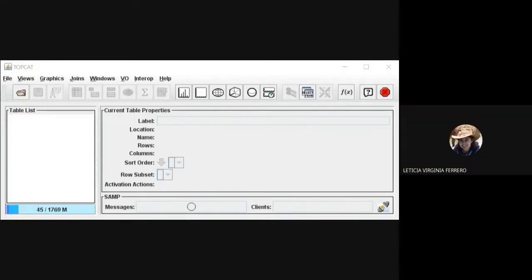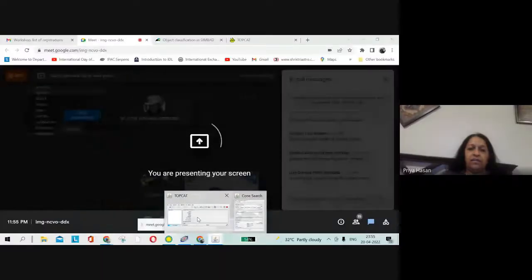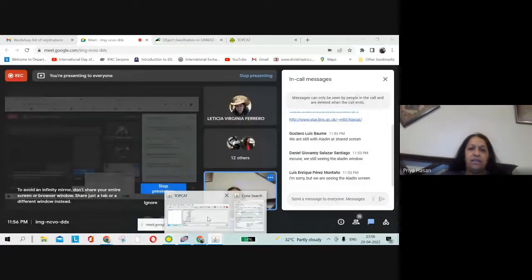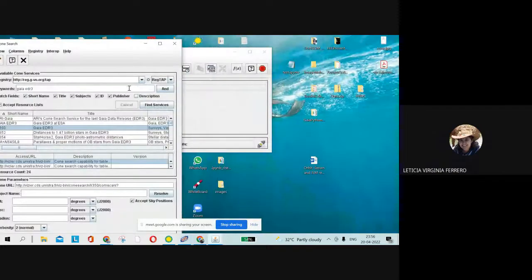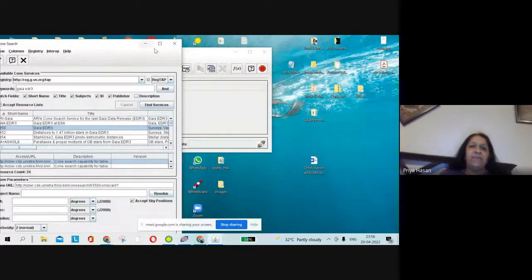Sorry, you're still showing the Aladin screen? Just the main... okay, TopCat. Maybe if you share your entire screen. Yeah, I'll do that, I'll do the entire screen. All right. I hope you all can see. Can you all see my TopCat now? Yes. Can you see the window also? Yes. Okay, so then I'll just repeat what I was doing.